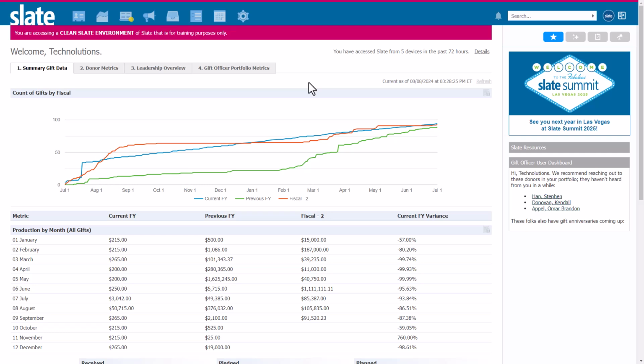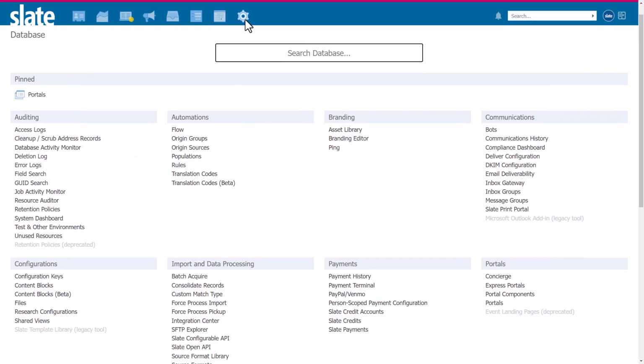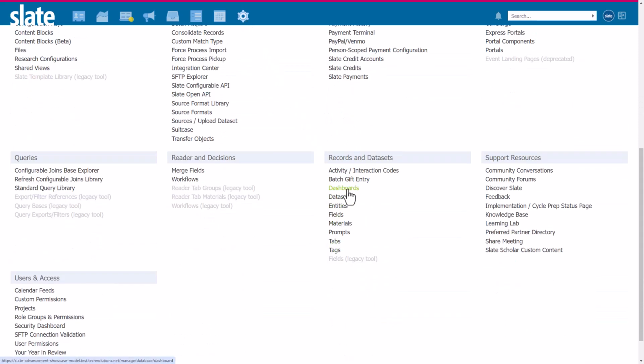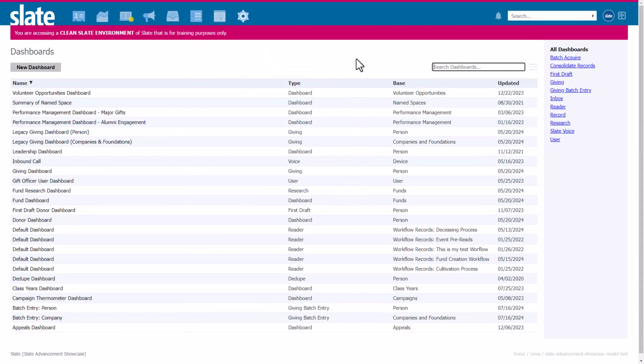Today we will demonstrate how to build a batch gift entry dashboard. This dashboard will enable gift processors to see key information about the donor without having to leave the batch.